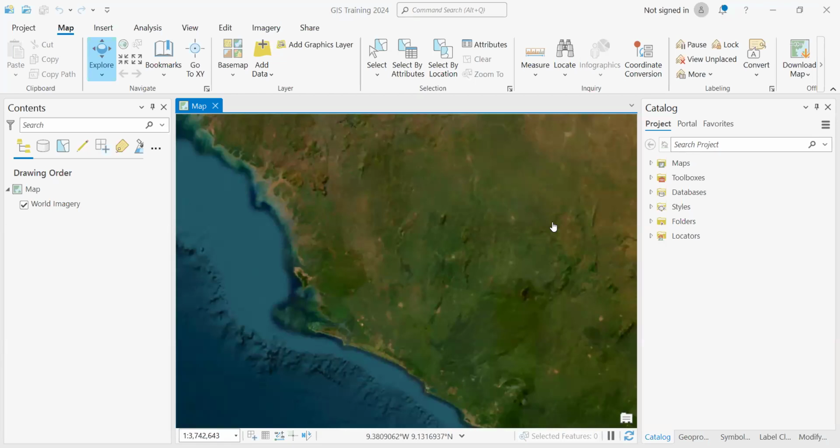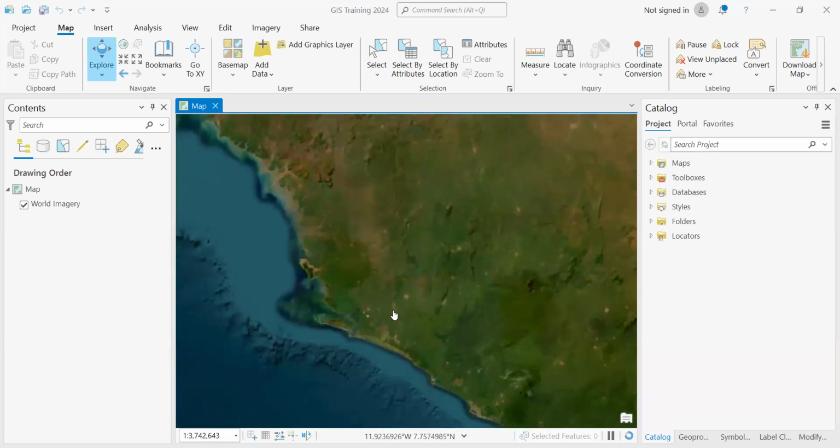Do we all have our projects open? Yeah. Mine is open. Projects are open. Good. All right. Now, please, as you opened the project yesterday, we zoomed out to Sierra Leone, and we also selected the base map.